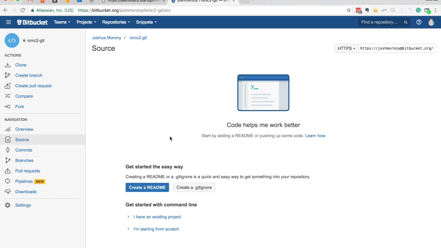If we go into the source, this is all the source files for the project, and of course right now there's nothing here. So what we want to do is get our local Git repository connected to this, so we can push to it and pull from it. And if we wanted to work with other people, we could do that as well. Down here they have a getting started with command line little tutorial. So we have an existing project, and we've already initialized that Git repository.